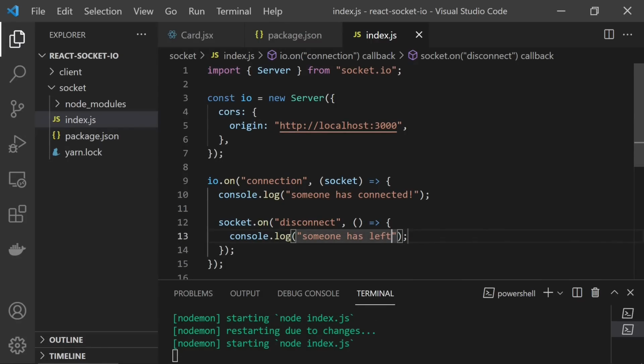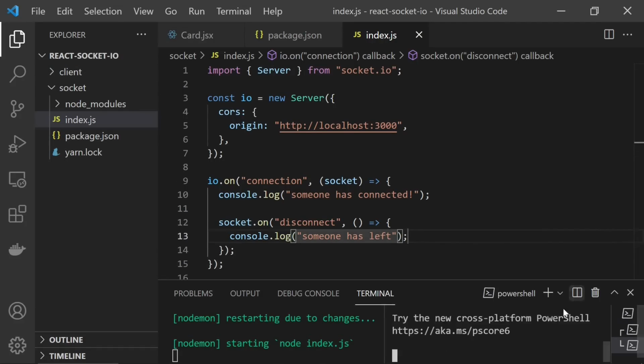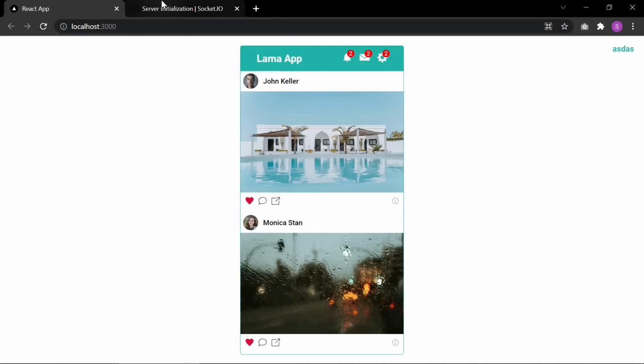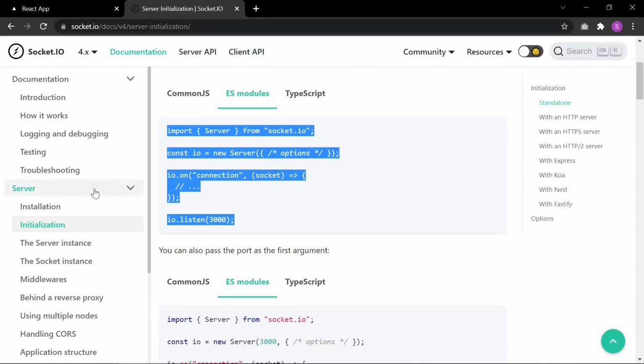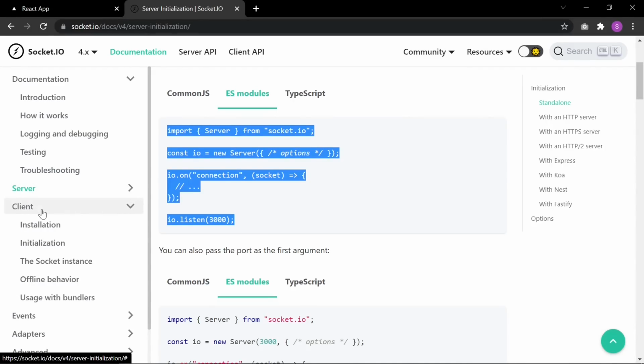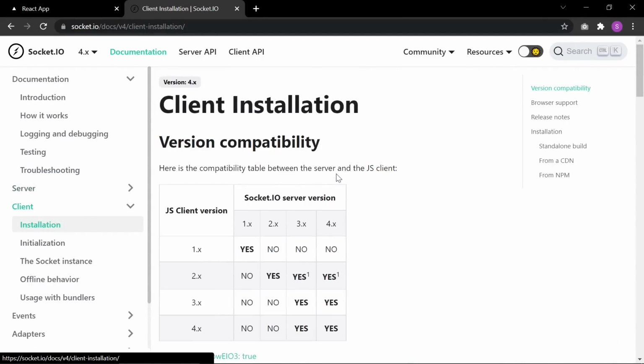Okay, right now we can use it inside our React application. I'm going to create one more terminal here, and this time I'm going to open the React application, cd client, and we are going to add one more package. Let's come back to our documentation. It was our server side, and let's open up client side and installation.